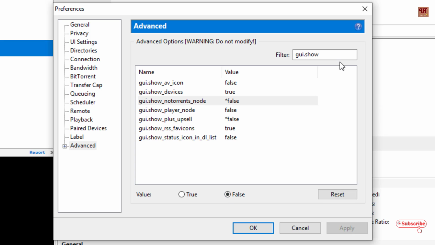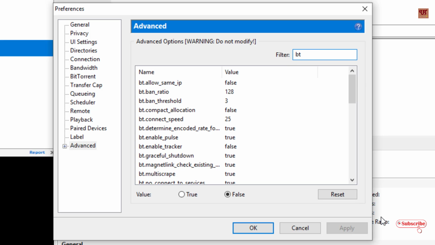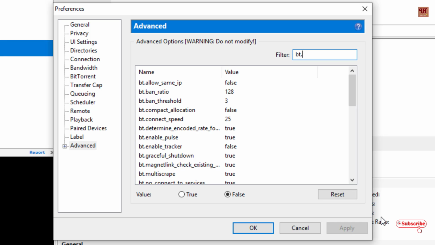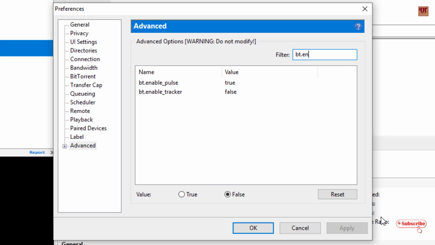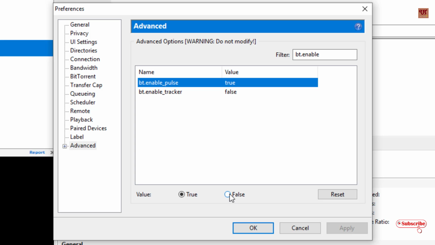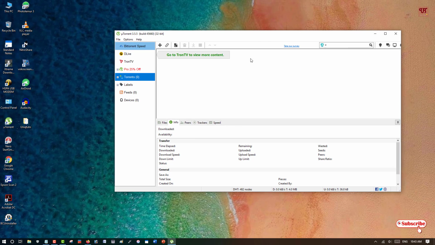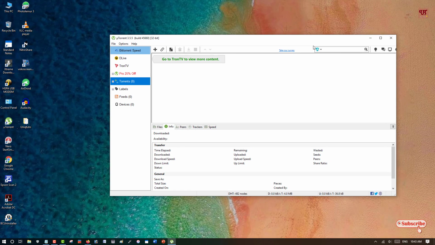The last one you need to correct is bt.enable_pulse. You can see bt.enable_pulse here, just make it false. Now you're good to go, click OK. Voila, now no more ads are being displayed on your uTorrent free version. As you can see, it's being disabled or hidden.